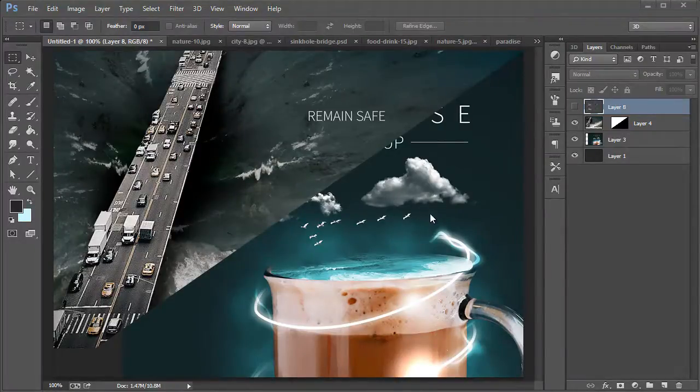Photo manipulation, or photo compositing, is the process by which you edit a photo or multiple photos in some way, shape, or form in order to create a unique single composition. In this course, we'll be covering two very important aspects of photo manipulation.